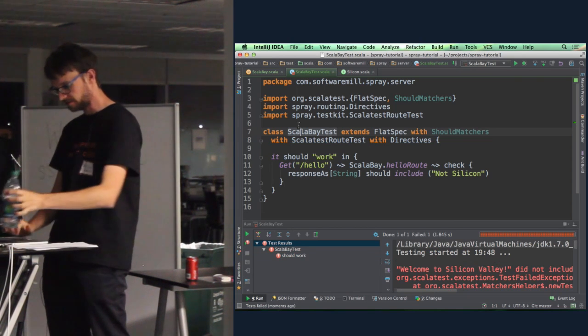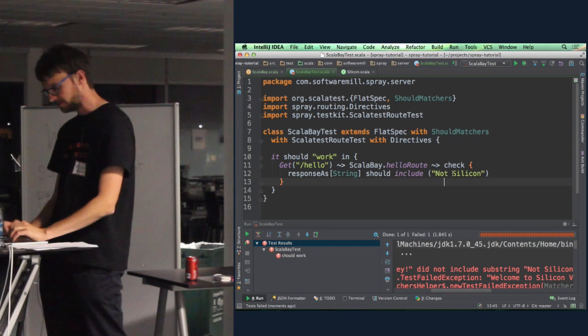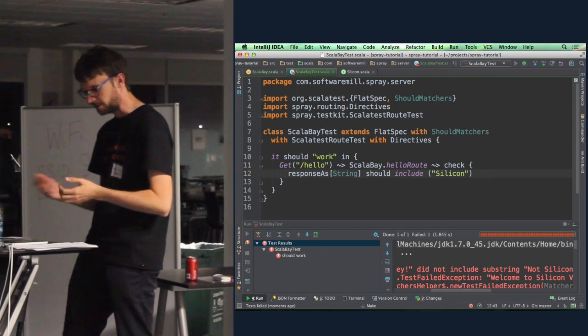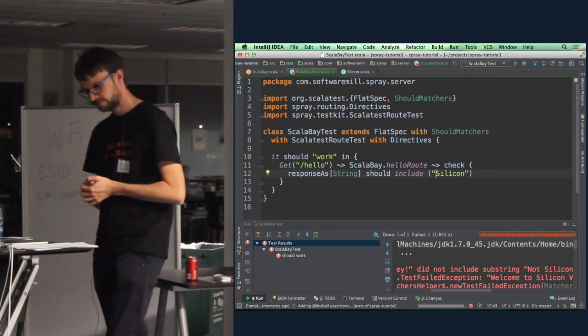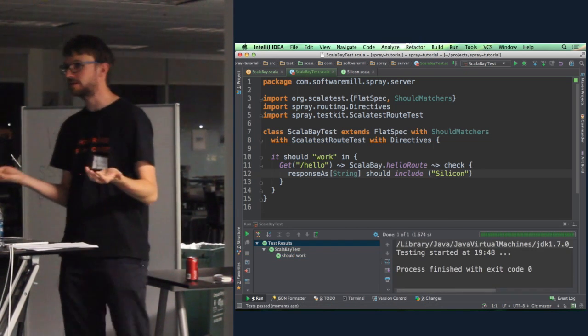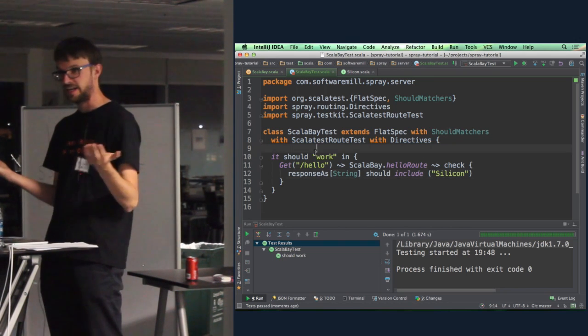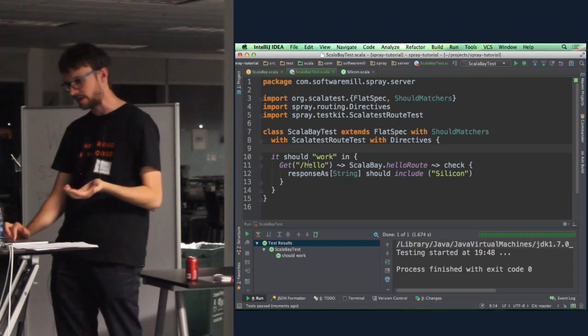OK, it failed because the message that we are returning does not include that string, right? And if we change it to silicon, hopefully it will be green. And it's green. OK? So that's how you can write route tests with Spray. Again, I think it's pretty easy, right? You just describe the request.